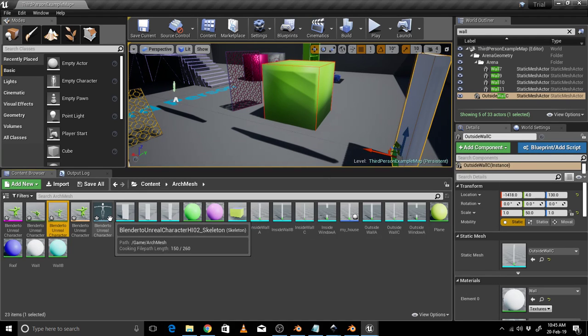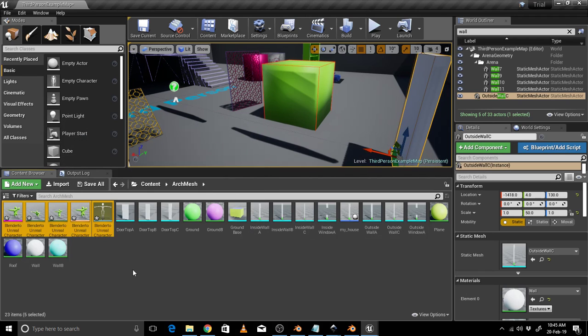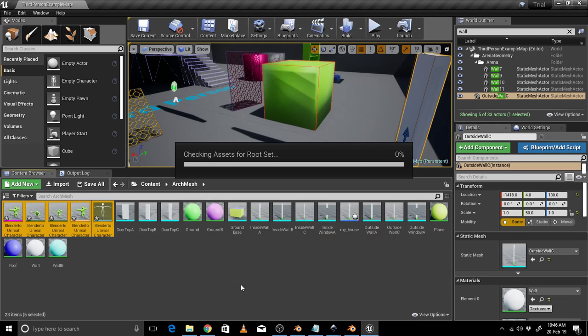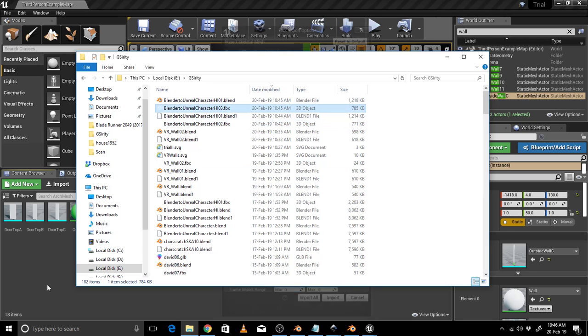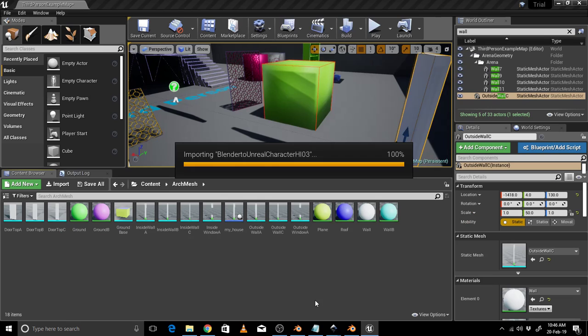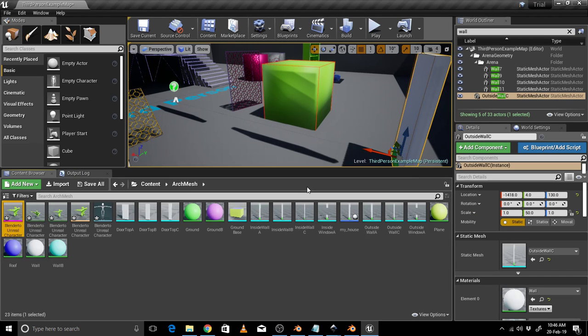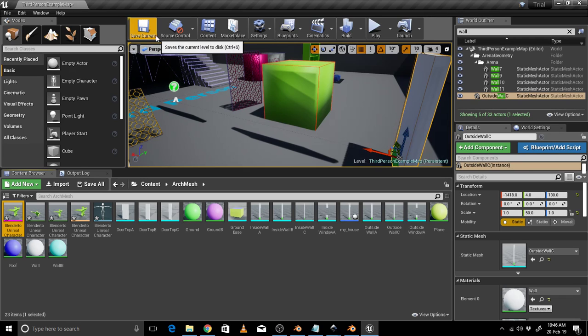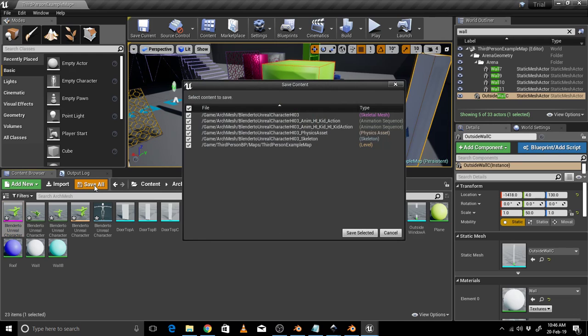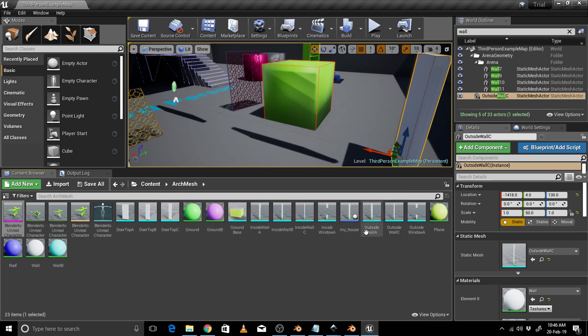We will delete all these things. They don't have any root sets probably, so we will go into this, and we will pop it up here, and we will just hit import all, and now it will come here without any errors or messages. So this is the best pipeline we have today for Unreal from Blender.